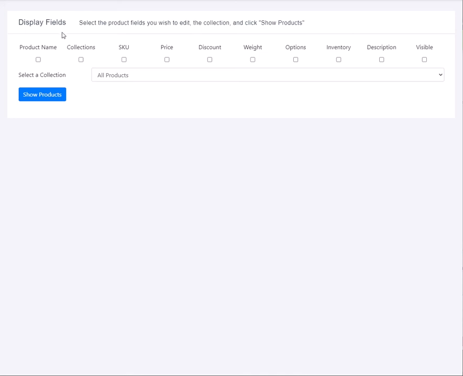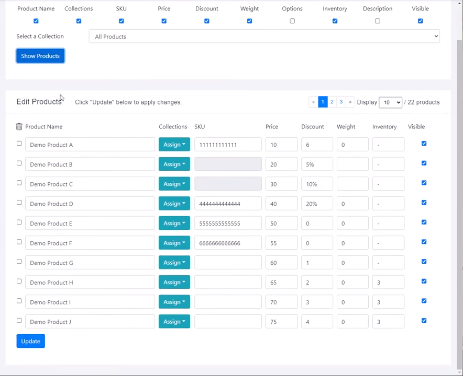This video will show you how to use the Product Manager app. First, select the product fields you wish to edit. You can select as many as you want, and then select the collection you wish to use. You can also use all products. Now you can edit any of the fields below, and then click the update button to apply the changes.